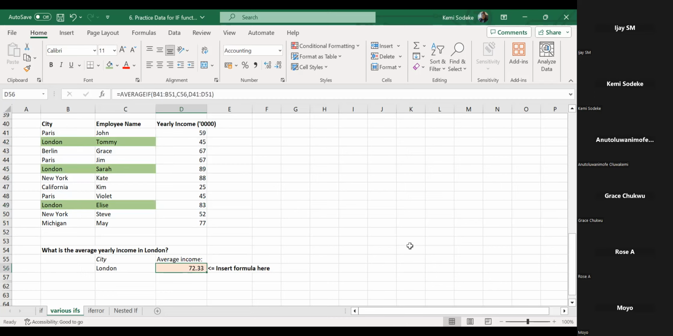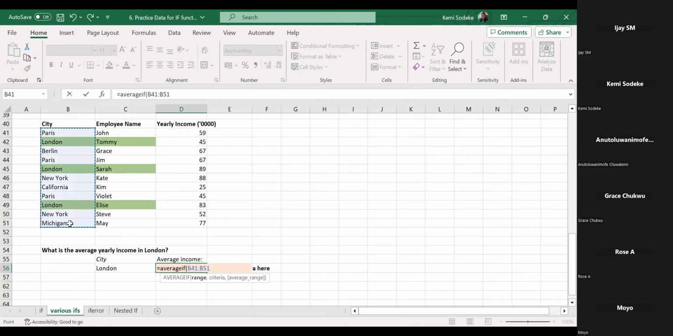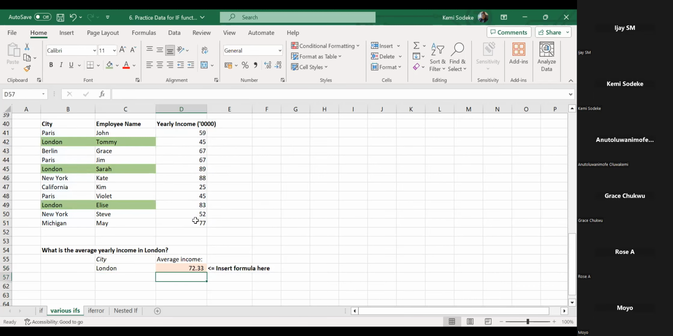Let me do that again. It's basically like the other ones. Equal to AVERAGEIF, open a bracket, our range is city, comma, our criteria is the city, the London here, comma, and what is our average range? This is what we want to find an average of. And we just close the bracket.